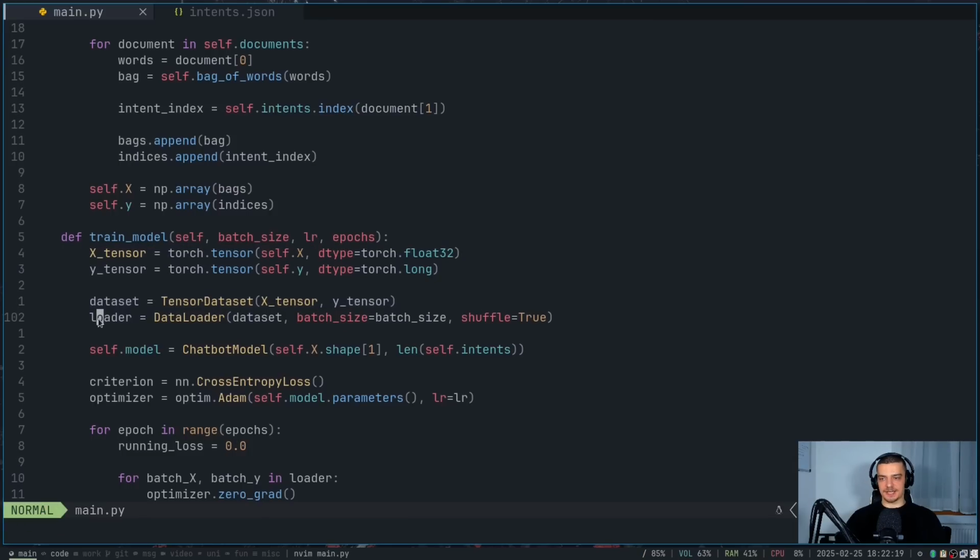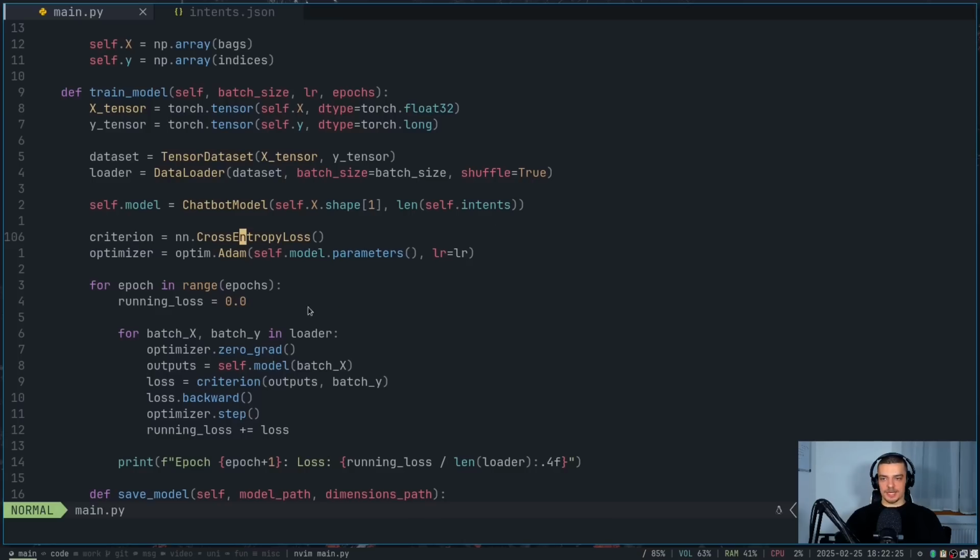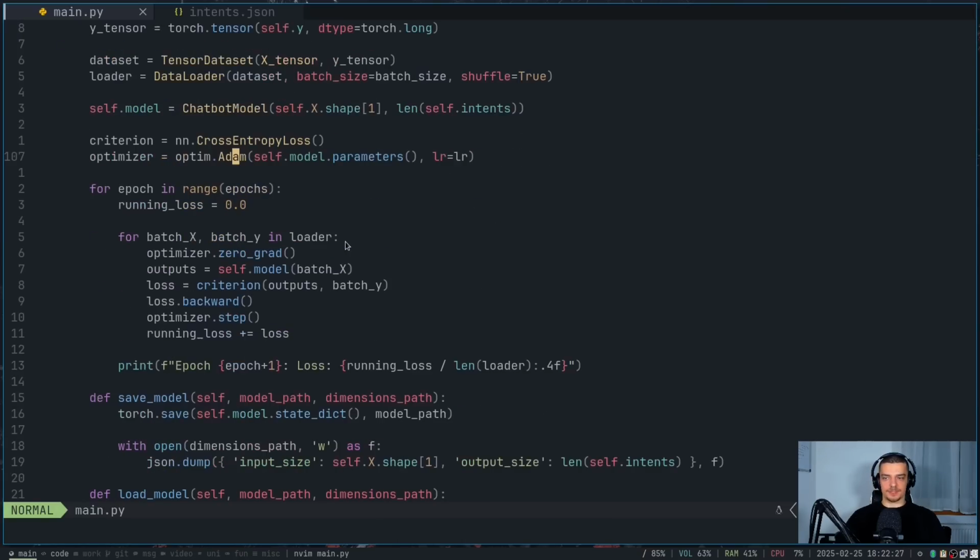We define a dataset and a loader. We create our model with the respective input and output shapes. We use cross entropy loss. We use Adam as the optimizer, and we just do the basic stuff that we do with neural networks, where we have a randomly initialized model, so random weights and biases, and then we just calculate the difference between the output that the model produces and the output that we want the model to produce, and we backpropagate this error, this improvement, through the network.